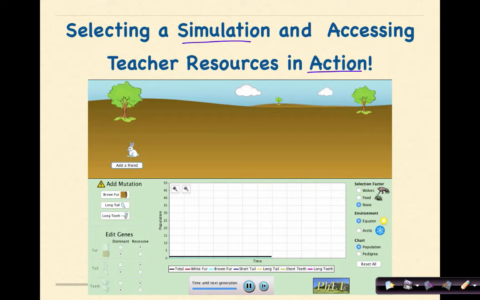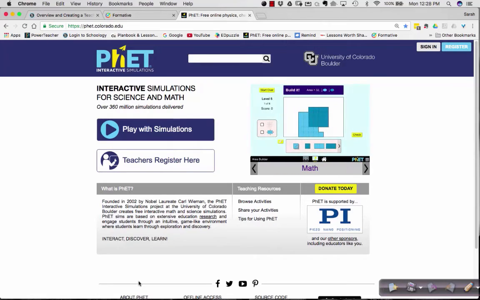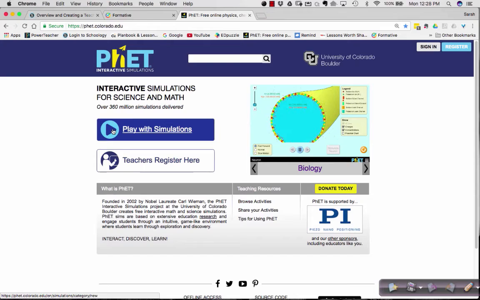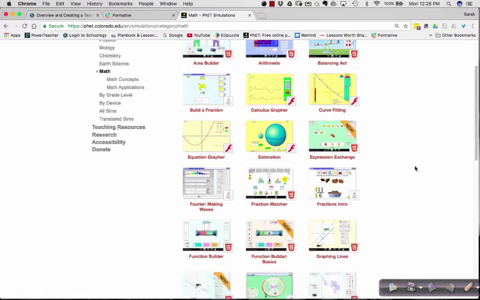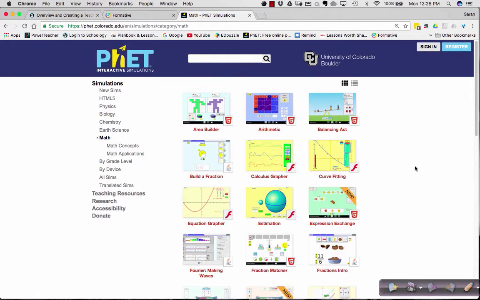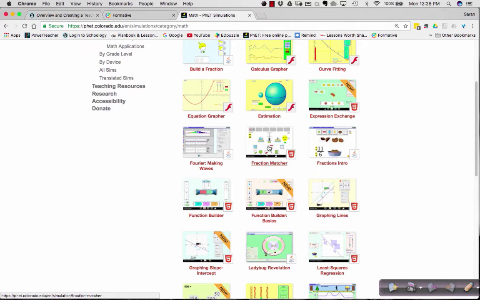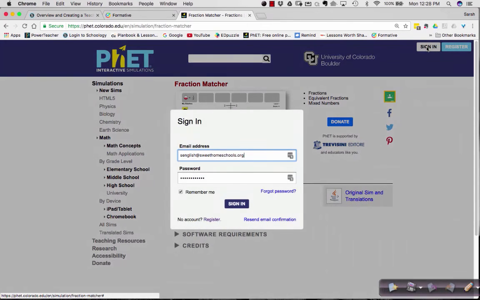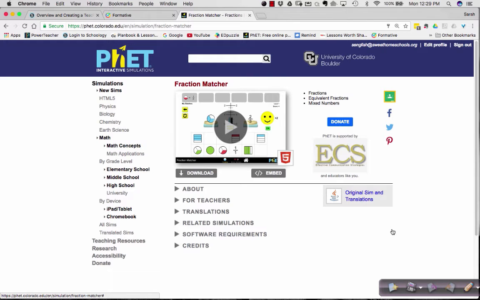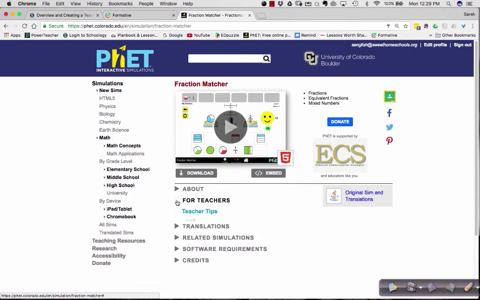So let's go over to the PhET Simulation website. So here we are on the PhET Simulation website, and the first thing I'm going to do is go to Play with Simulations, and today I'm feeling like looking at math simulations. I have a whole range of math simulations to choose from, so I'm going to choose Fraction Matcher. Here's my information about Fraction Matcher. Before I go on, I must sign in to the PhET website. So I'm going to click Sign In, and now I am able to access the teacher resources. So I'm going to go over to the teacher resources, which is right here.